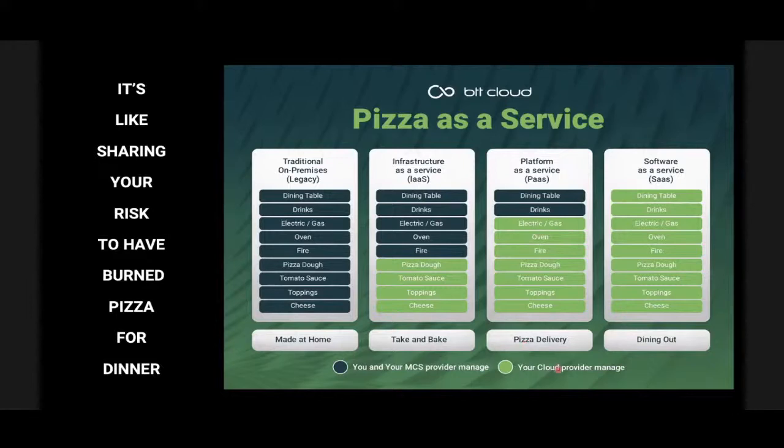So it's more like a pizza delivery. I don't need even to have a gas stove or electrical oven or whatever. I order the pizza, the pizza delivery guy takes it to my home, I open it. I simply need to have a table, maybe some drinks, and I can have my good dining at home. So I have less and less responsibility for making sure, and less and less risk that I will be hungry this evening because I will not be able to eat my pizza. So platform as a service is something like pizza delivery.